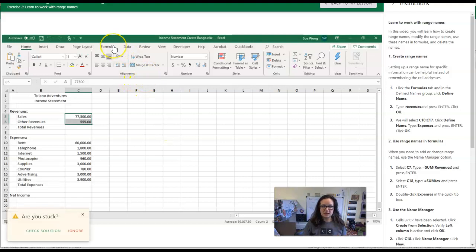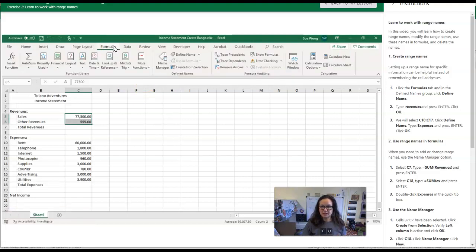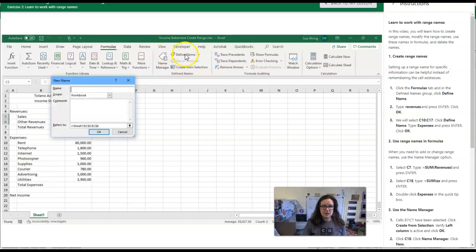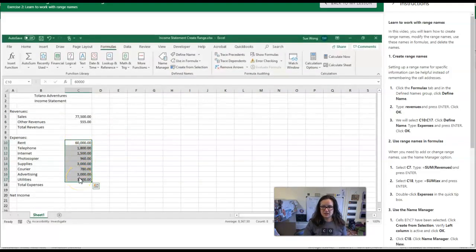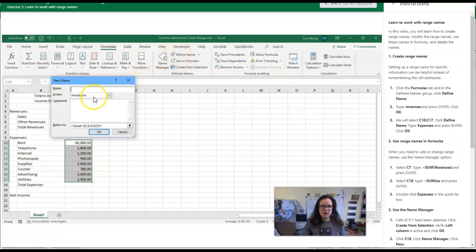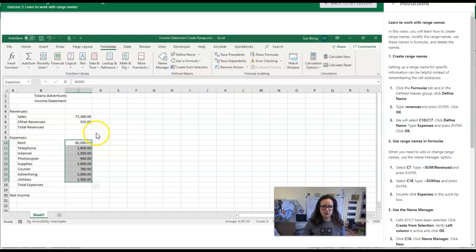So click the Formulas tab. In the Define Names group, click Define Name. So I want to define name. I'm going to type Revenues and press Enter and click OK. Then they select C10 through C17, and I'm going to click Define Name and type Expenses. Press Enter and click OK. So these ones are considered revenues, and this group is called expenses. You can see that right up here on the left.